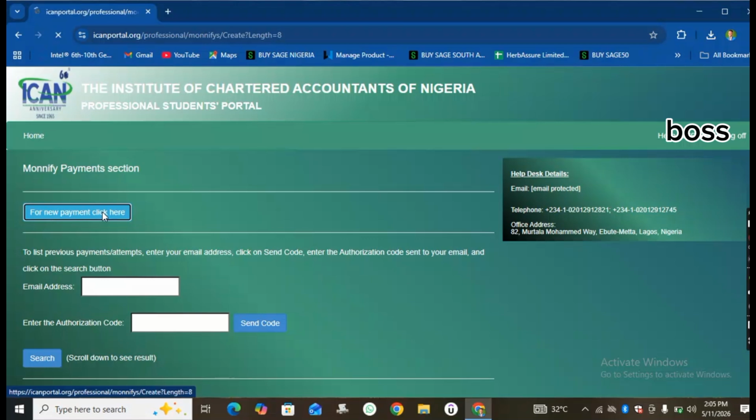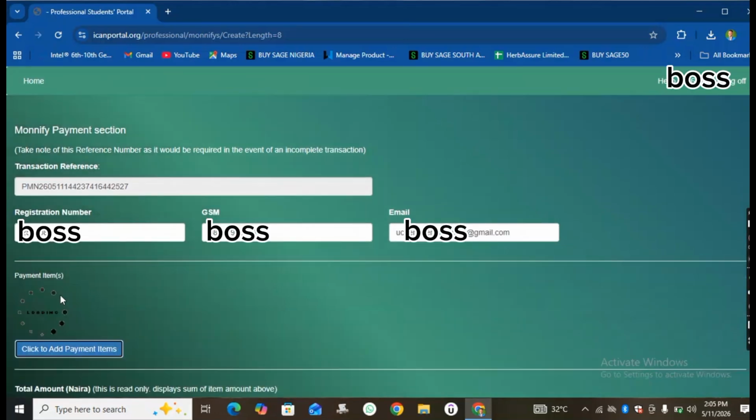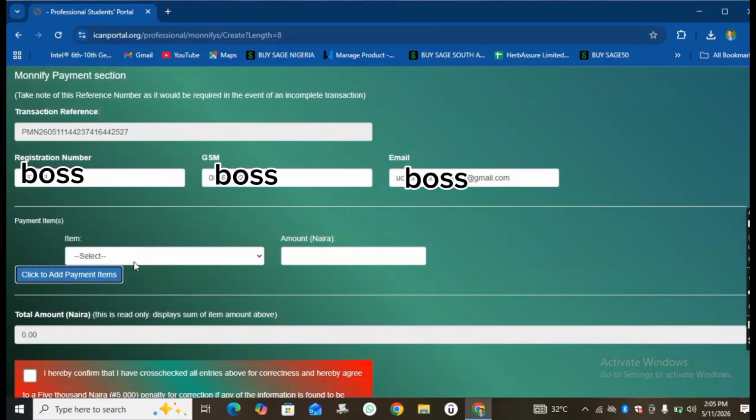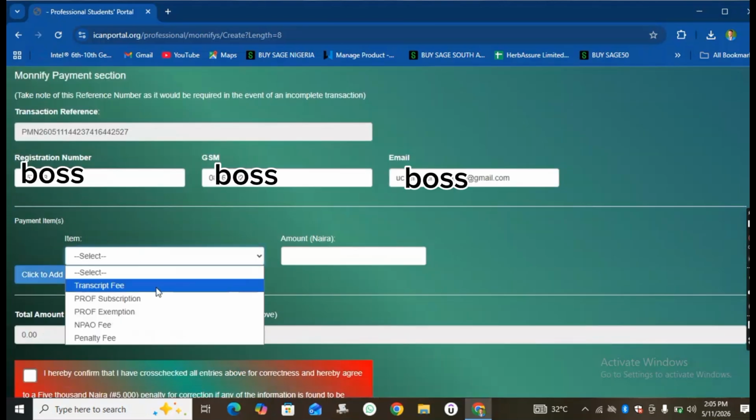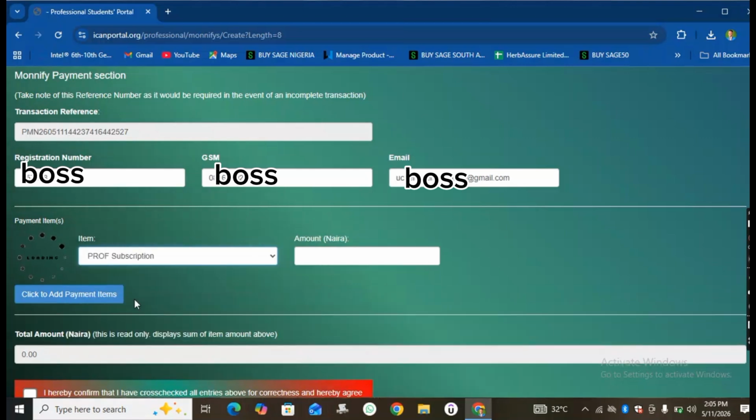They say for new payments, click here, and once you click there, a transaction reference will automatically be generated for you. Your student number will pop up, your contact information, and your email address will pop up. The next thing you're going to do is click on add payment item. Once you click on it, you see that it begins to process. Once it processes, it brings out this form. You just click here and choose what you want to pay for. This time you're going to choose professional subscription.